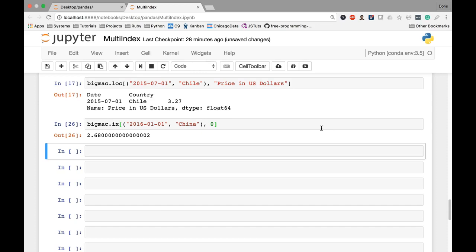So here I have date and country, so that's the order in which I pass them into my loc and IX methods. And then after that parentheses, which represents my tuple, I can place a comma and then write the name of my column that I want to extract. And the column name will work for either the loc or the IX example, while the IX example will also support integer-based column selection. So that's a little bit about how to extract rows from your multi-index data frame.